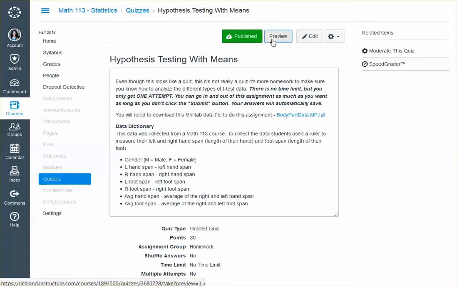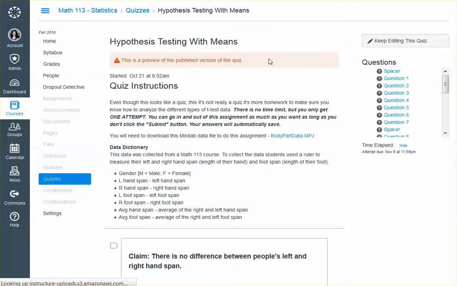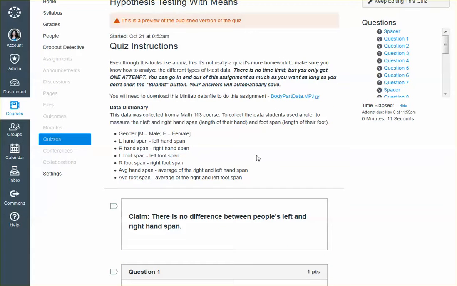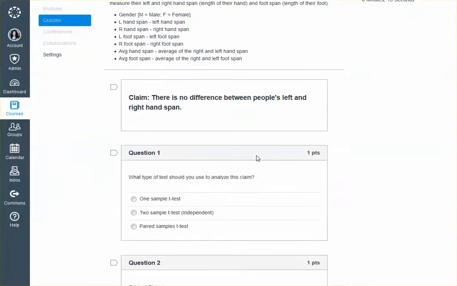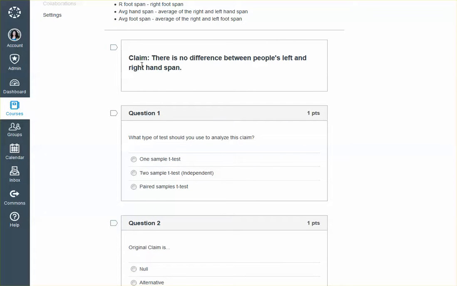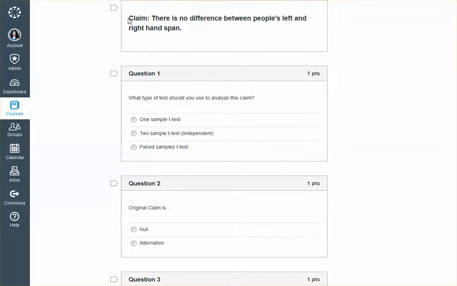So I'm going to go ahead and preview this really quick just so you can kind of get a look at it. And so this is what it is, and it says a preview of the published version. Well, it's okay. These are the quiz questions because it's not really a quiz. Remember, it's homework. So what you're going to see is a claim. So there is no difference between people's left and right hand span. And then all of these questions you answer for this claim.